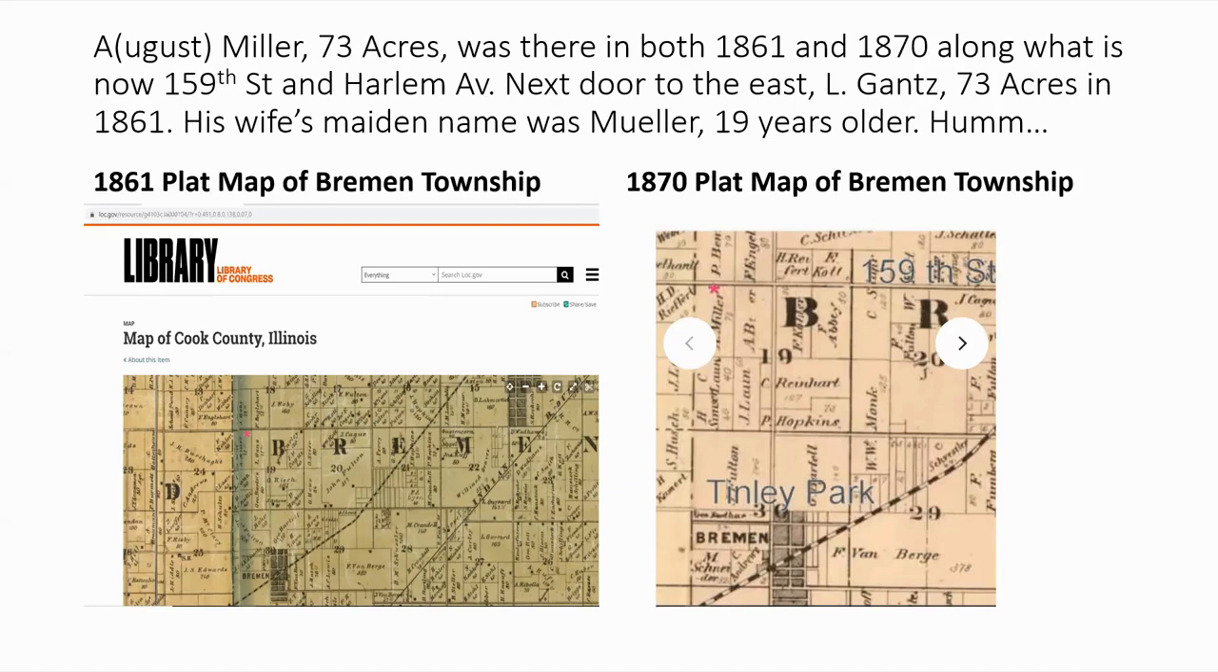Just for the heck of it, I decided to look up Gantz on Ancestry.com to see whether there were any public family trees with that name in there. And I found them, because some of their descendants have put up family trees, and some of them have even taken DNA tests. His wife's maiden name was Miller. Sophia Miller was 19 years older than him. And I'm thinking, wow, I don't know.